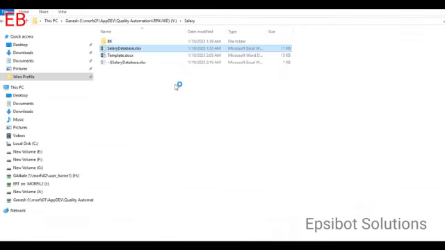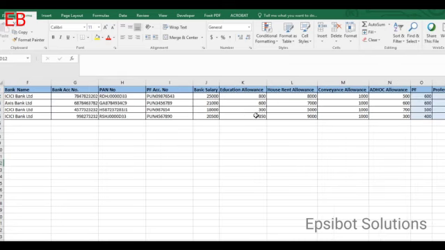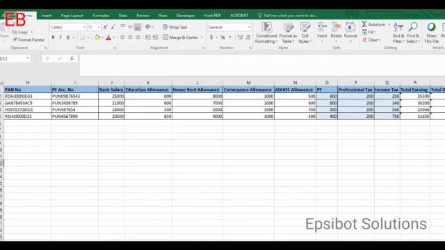Before that, I will show you the structure of the salary and the data we are giving as an input to the bot. That data is here: employee ID, employee name, email, grade, department. These are the bank details, PF number, and the salary structure, basically deduction and earning, and net payable amount. This is what it is.